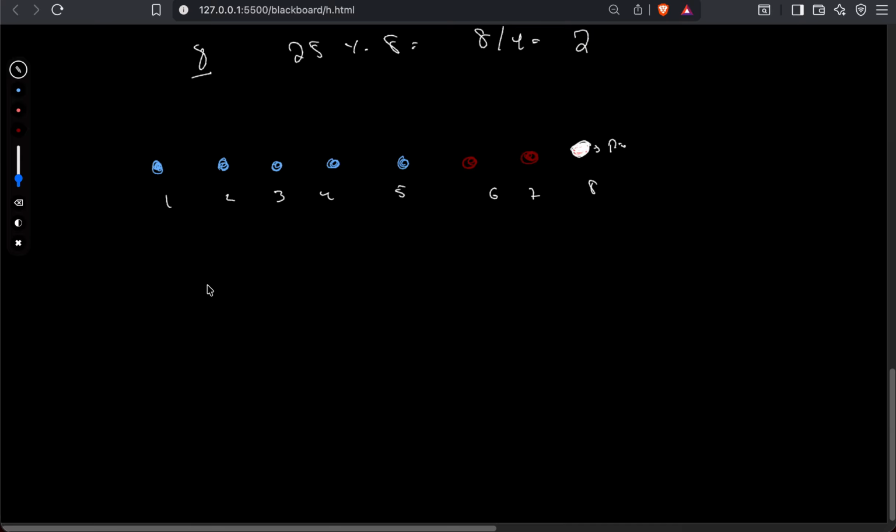See, blue has appeared 5 times, red has appeared 2 times, and white has appeared 1 time. So see, 5 is greater than 2. So it is special. The blue color is special, so we have to return this. Because blue appears more than 25% of the time, the answer is blue.